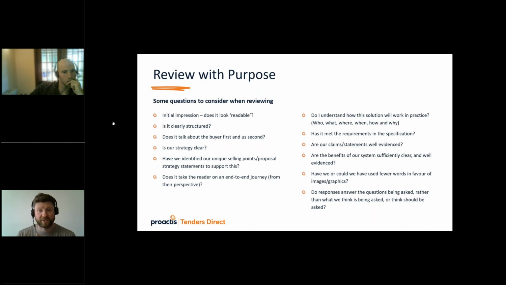I think it helps buyers associate the standard of your bid with your company name. But the key point in all of this is prioritizing the buyer throughout your response. Consider not here's what we can do, but more here's what we can do for you. And I think that just keeps you honest, keeps you on the right tracks. A second one would be, does it take the reader on an end-to-end journey from their perspective? So again, we're keeping the buyer, evaluator, reader as our focus, and we're making sure that the response is comprehensive.